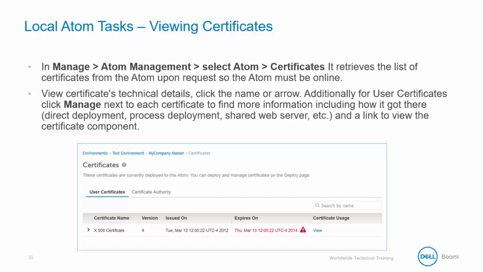You can view a certificate's technical details, simply click the name or arrow. Additionally, for user certificates, click Manage next to each certificate to find more information, including how it got there, by direct deployment, by process deployment, shared web server, etc., and a link to view the certificate component.